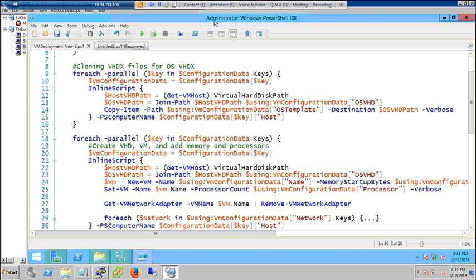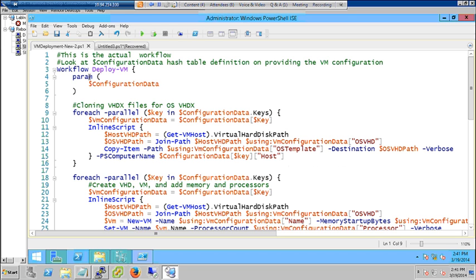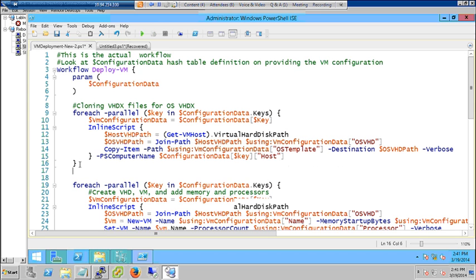All right, so now coming back to the question on checkpointing. Within an inline script, we cannot really do a checkpoint. Inline script does not support that. But the foreach -parallel construct supports it, and within a workflow you can use it anywhere. For example, over here I can just do a checkpoint.